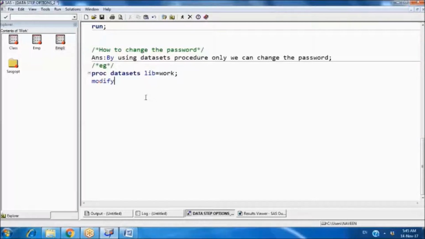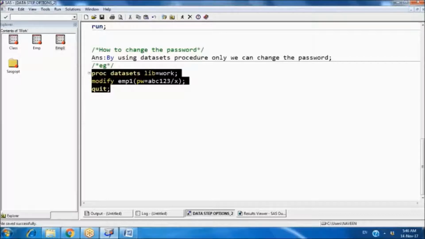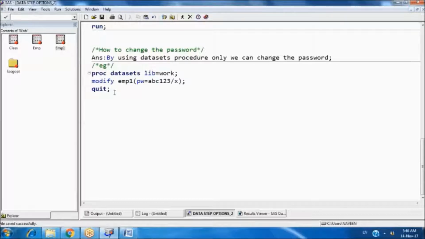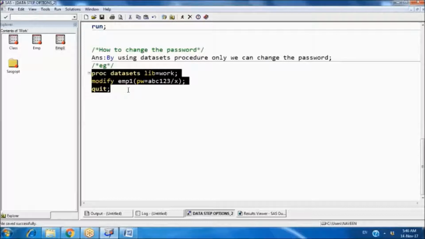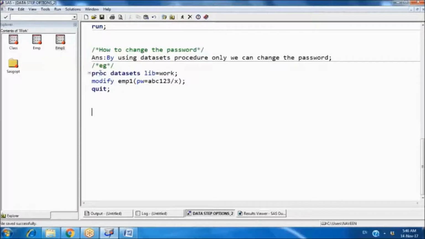So modify data set name employee1, within the parentheses password equals current password abc123, and I want to change it to x. And some procedures in SAS we have to end with a quit statement, like SQL, graphs and all. I'll show you later which procedures. Don't worry even if you didn't understand this, because we'll discuss this procedure later. I'm just using this example to change the password.